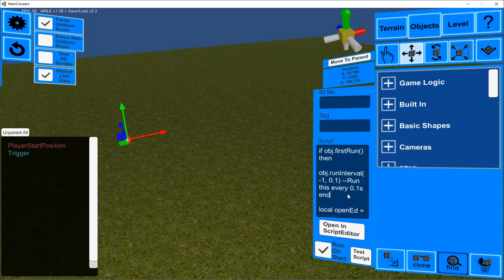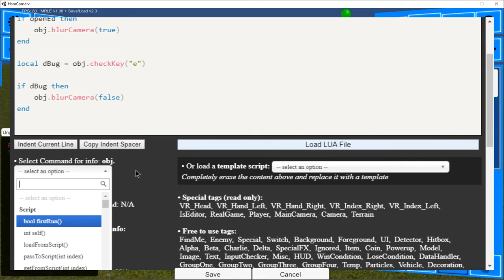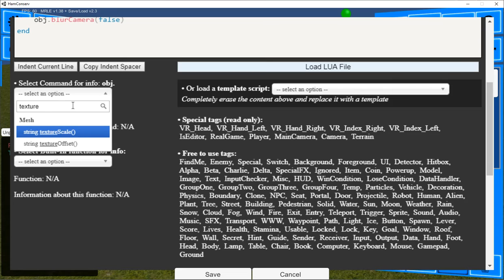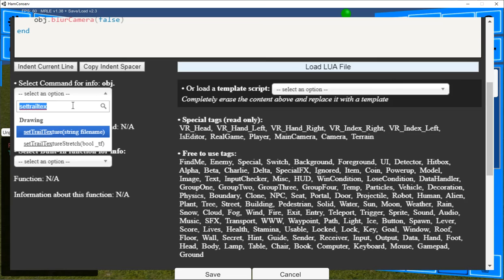So there's the mini script window, which is kind of just for quickly glancing through it, but you really want the big script editor to make any changes to code. Not just because it has a nice color highlighting for code, but because you can also search through different types of commands. So if you wanted to load textures or set a texture on something like a trail, there you go.